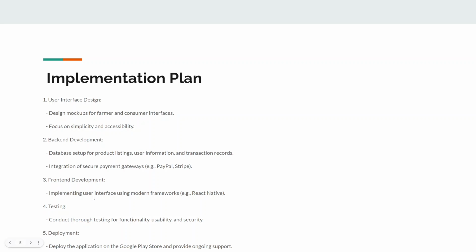Thirdly, we are going to implement modern front-end development, building the user interface with a modern framework like React Native or any other Android application framework you are able to run. Fourth, we are going to conduct testing of functionality, usability and security. The fifth and last is that we are going to deploy our application on the Google Play Store, and if it is on iOS, we will provide it on the iOS store as well. These are the things that we are going to implement in this application.